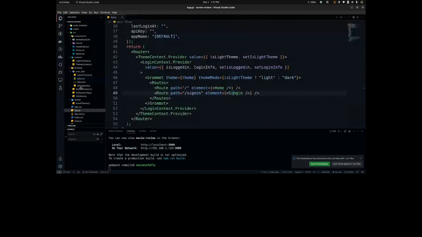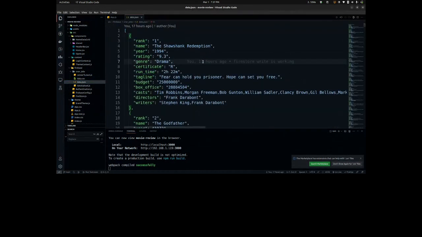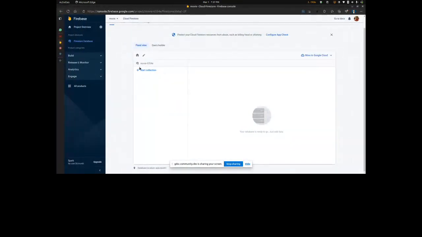So I have this Kaggle dataset called data.json, where you can see it is an array of JSON documents having the same structure: rank, name, year, and all other things. Now my work is to push this data to this database up in the cloud, in the Firestore database.